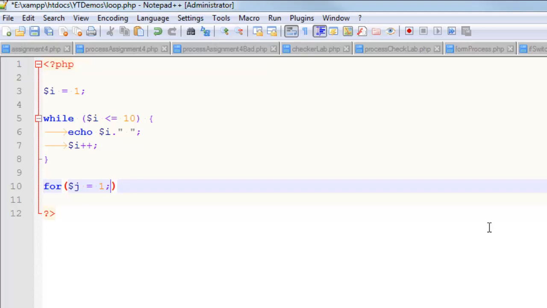So this part right here corresponds to that part right there. I'm calling my counter j because I've already used I. The next part is the condition. So I'll say while j is less than or equal to 10. Right? So that right there corresponds to the condition of the loop. And the third part is the incrementation. So if I want to add 1 to j for every pass through the loop, then that's what I write.